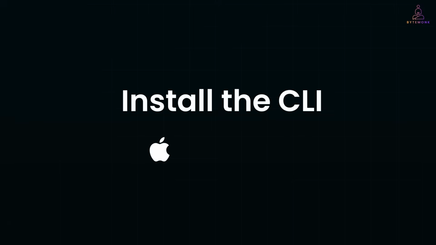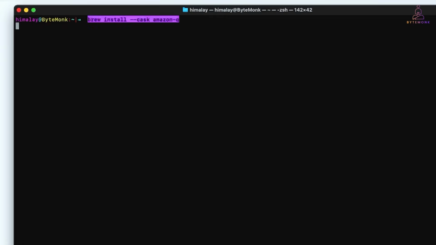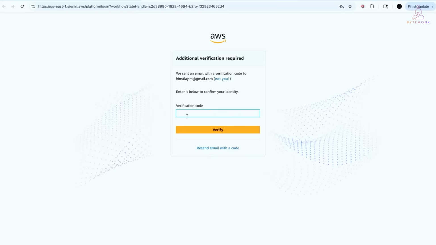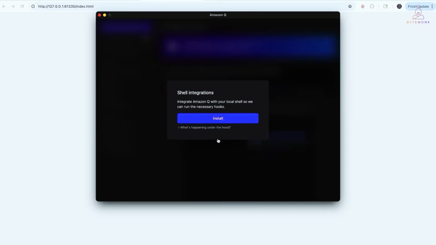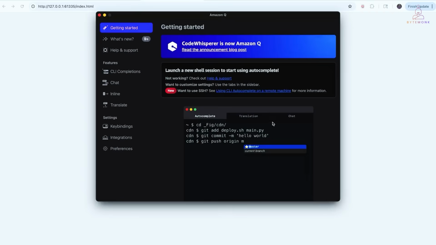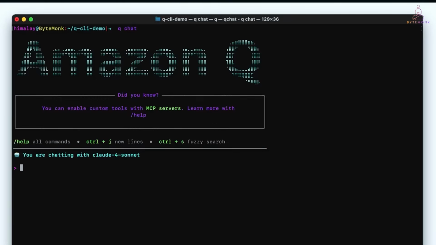Getting started is simple. You install the CLI. macOS, Linux, or even WSL on Windows are all supported. I used Homebrew on Mac. After that, you log in using a free AWS Builder ID. No credit card, no AWS account needed. The moment you launch a terminal session, Q CLI kicks in. It feels like you just hired an AI-powered teammate who lives in your terminal.